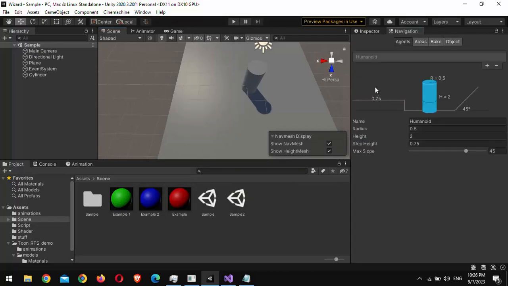Here we have our agents, where we can control the settings of our agent: the height, the radius, the step height, and the max slope. Of course, you can change those later, but I'm going to leave the defaults here. And you're not restricted to only one agent. You can simply add as many agents as you want.